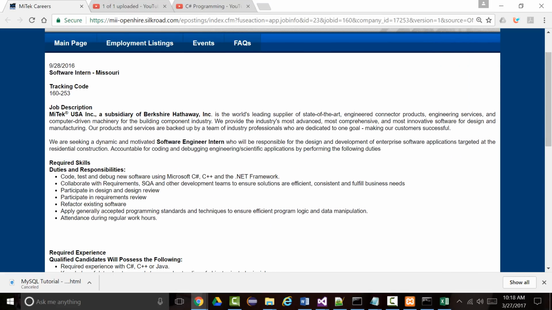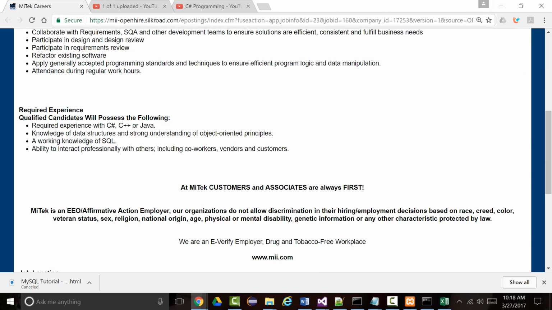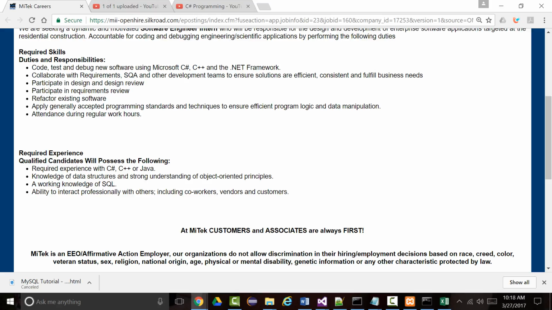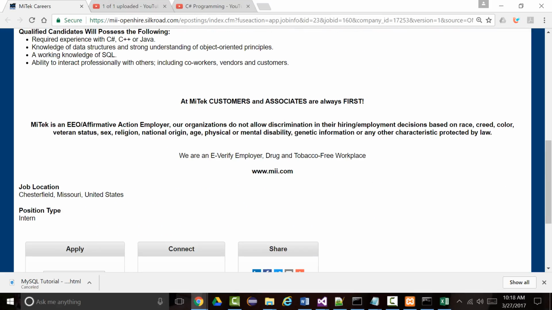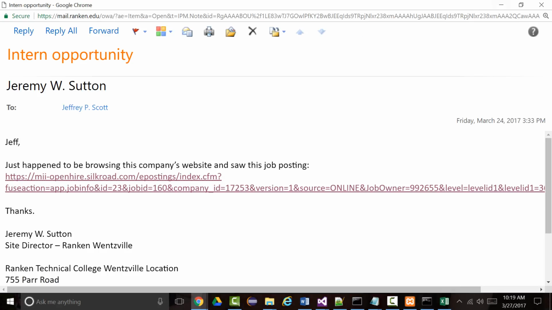Now, some of the stuff you're not going to have, but code, test, and debug using Microsoft C#. Well, that would be one thing you'd have. But with some of the other stuff, they ask for a working knowledge of SQL. Well, that's what you're going to start to get later this week and for the rest of the semester. But if it's something that you have an interest in, I would strongly suggest that you apply for it. All right?